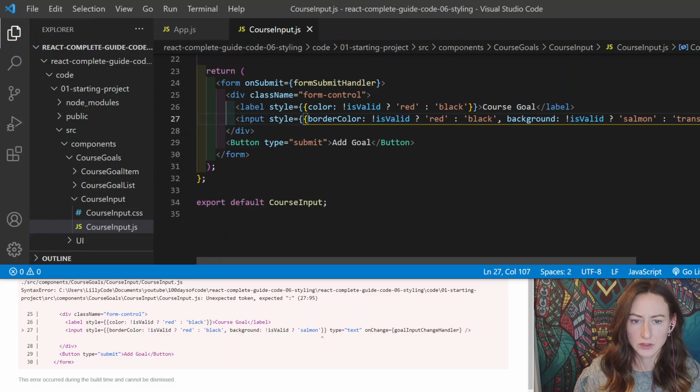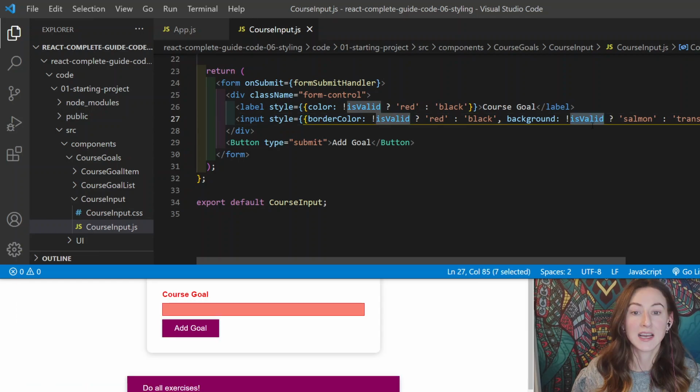So if this is not valid, if that turns out to be true, make the background color salmon. Else, if this statement does not equate to true, aka if not valid, salmon is what we're going to do. If it is valid, the alternative of this, then do what's after the semicolon, which is transparent. So that's what's happening there. So it'll just switch it off actually.